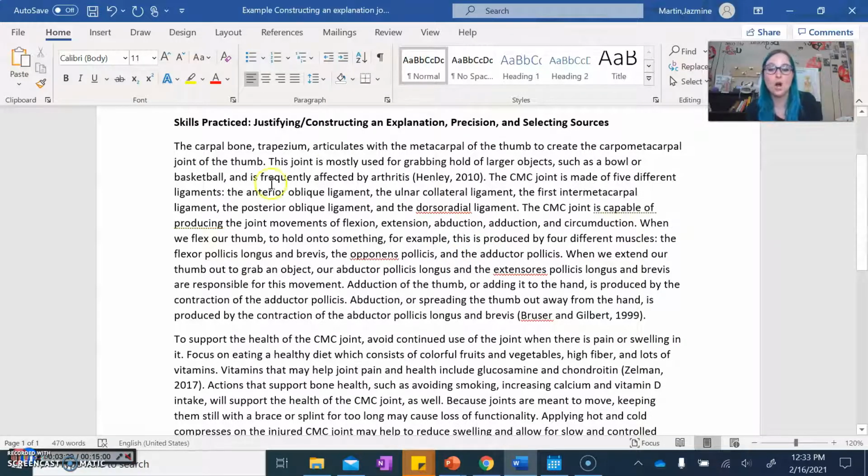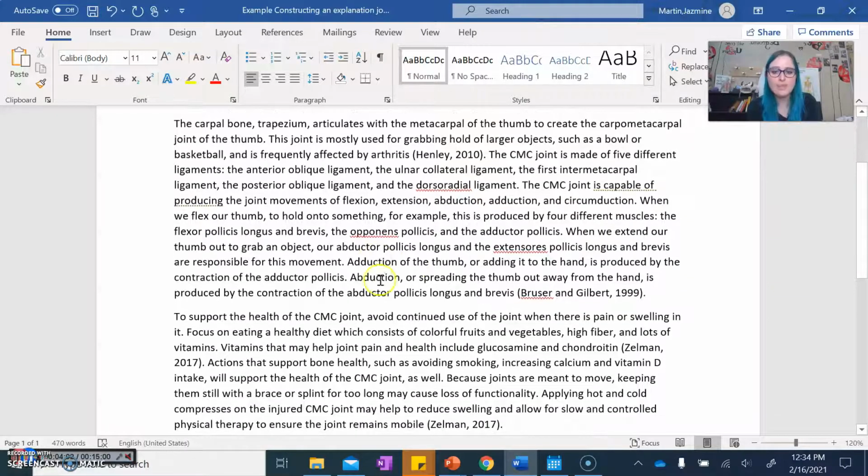So the carpal bone, the trapezium, articulates with the metacarpal of the thumb to create the carpometacarpal joint of the thumb. This joint is mostly used for grabbing hold of larger objects such as a bowl or basketball, and is frequently affected by arthritis. The CMC joint is made of 5 different ligaments, the anterior oblique ligament. Anyway, I go through all the ligaments. I note the bones. I then talk about the different muscles here, flexor pollicis longus and brevis, adductor pollicis, just all these different muscles that make up that joint and the actions that they produce.